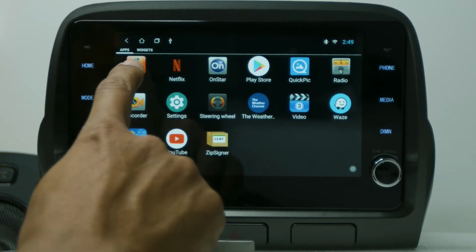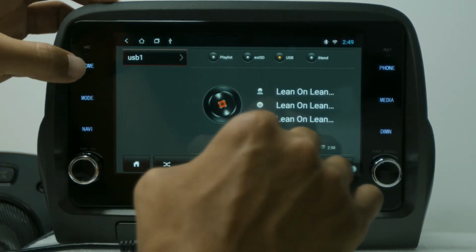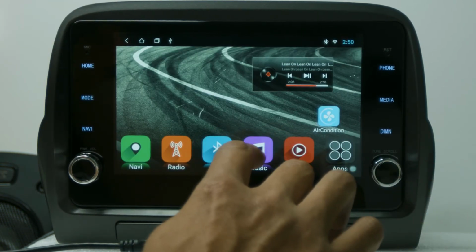The music app takes you back to the MP3 music you have. So that's basically this button here.